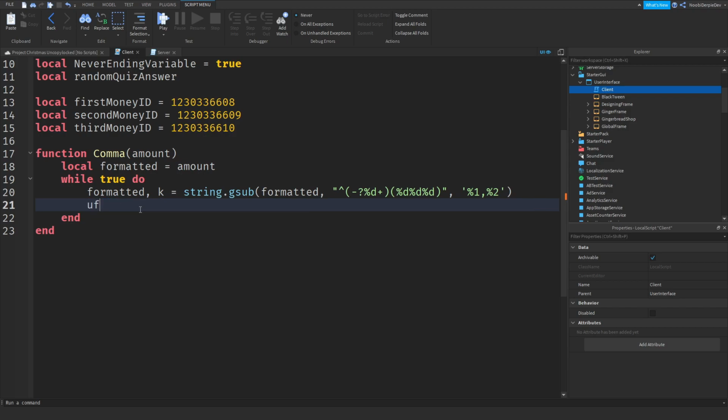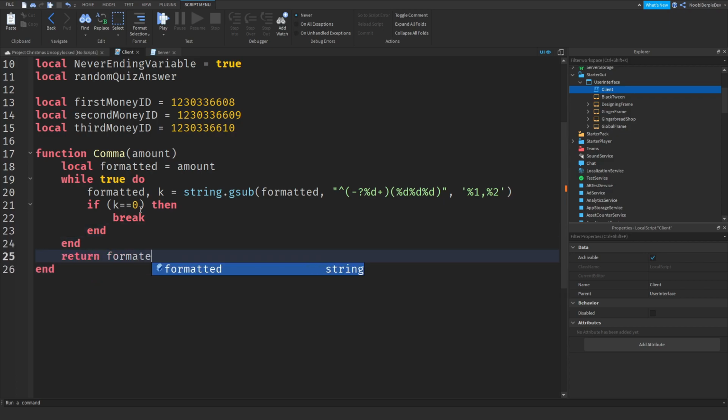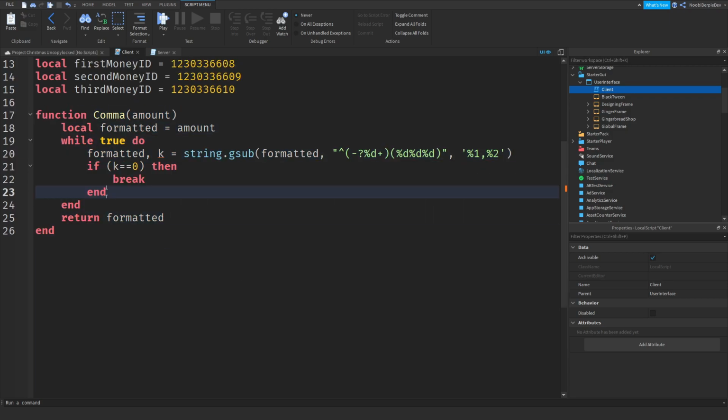So now we need to do if k, in brackets, if k equals 0, then break, but k is never going to be changed. And over here we can do return formatted. So this is your comma function. Now we can continue. We need a typewriting function.